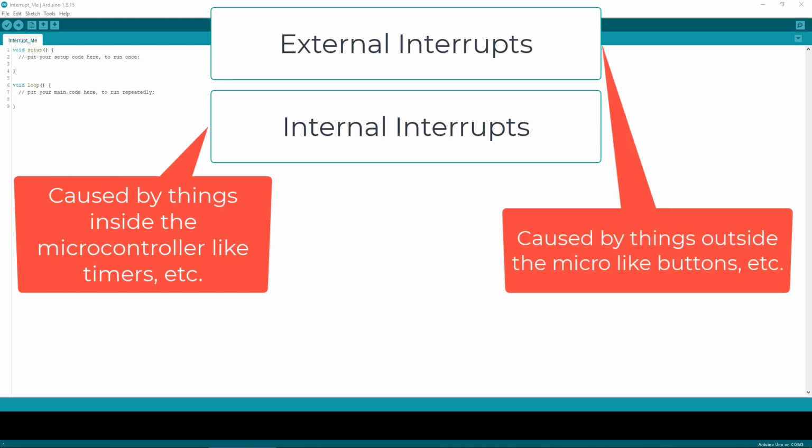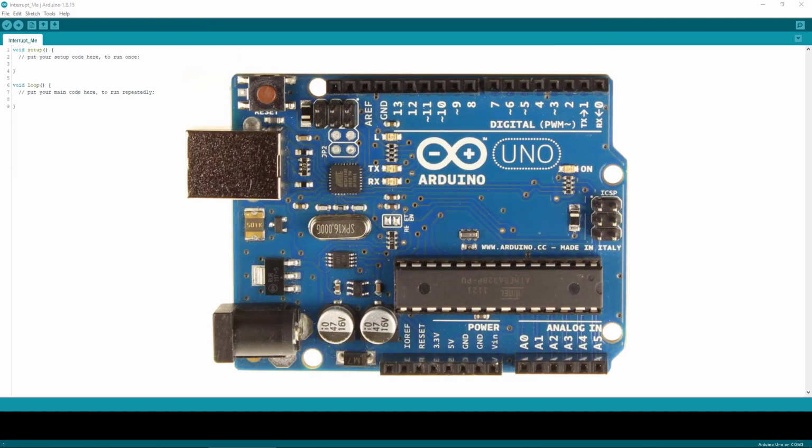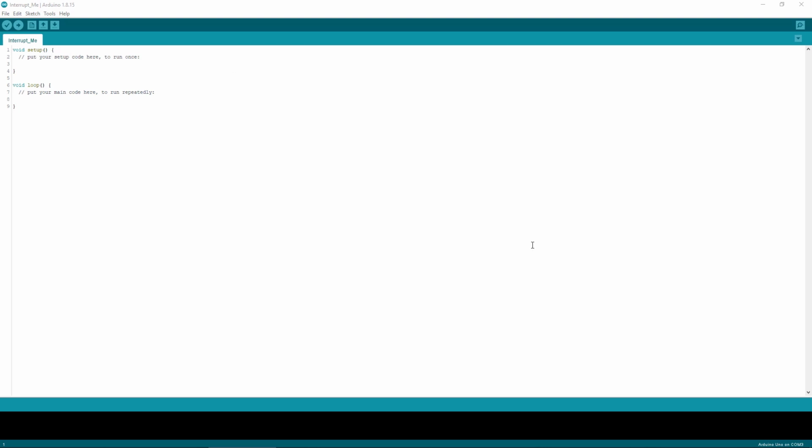External interrupts are triggered by things like button presses and can also be triggered by sound, light, and more depending on the sensor and the situation. These types of devices are often connected to pins 2 or 3 on the Uno. But note that all pins are interrupt capable, but it's just easier to use pins 2 and 3 for reasons we'll discuss later.